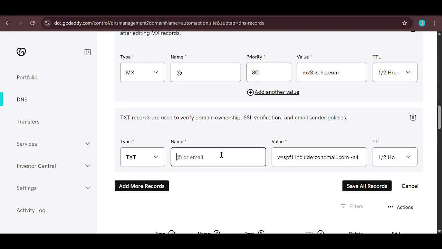Once all of these records are added and saved, keep in mind that DNS changes can take some time to update across the internet, often anywhere from a few minutes up to a couple of hours. After waiting a bit, you can go back into your Zoho Mail admin panel and use their verification or DNS check tools to confirm everything is connected properly. That's all you need to do to connect your GoDaddy domain to Zoho Mail and improve your email deliverability using MX and SPF records.